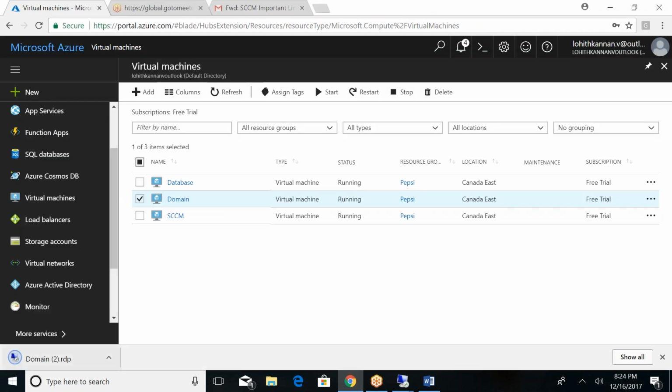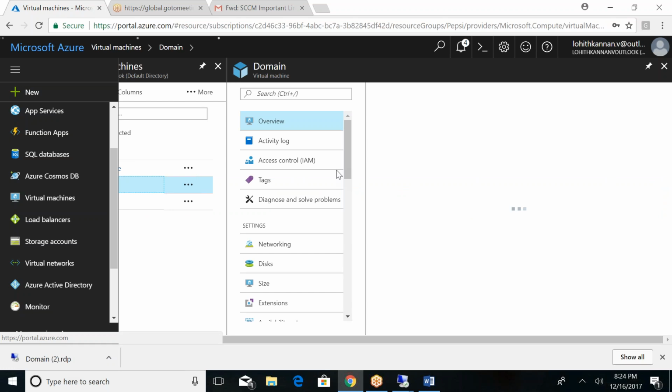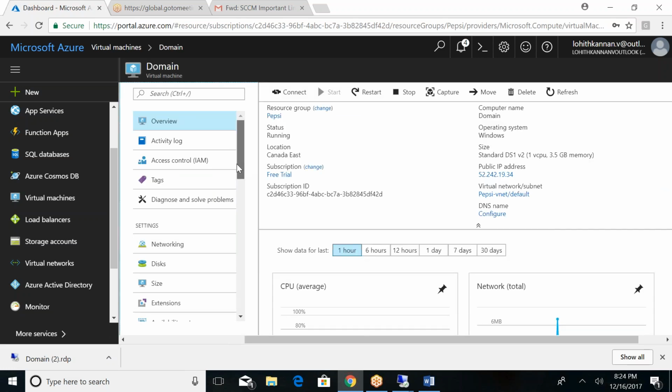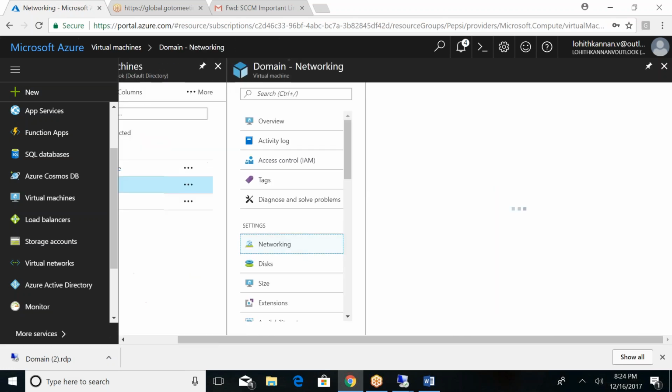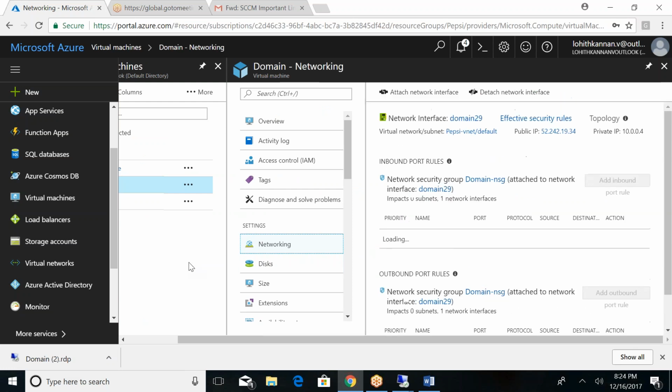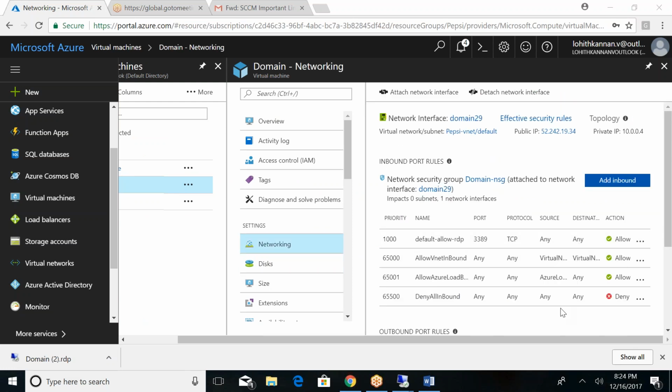Just left click on domain, and then networking. So the IP address of the domain controller is 10.0.0.4, the one on the top for the private, not the public, private one.